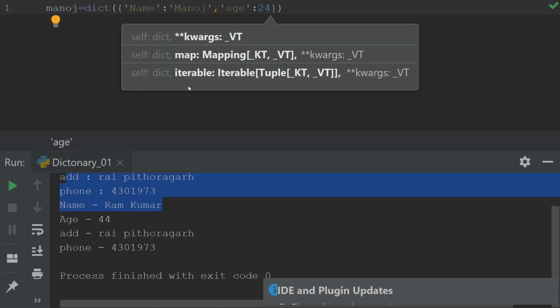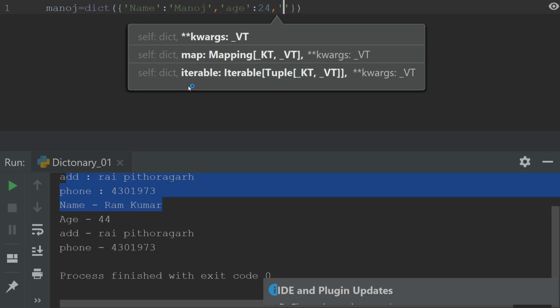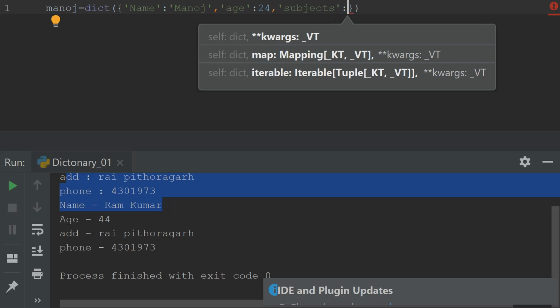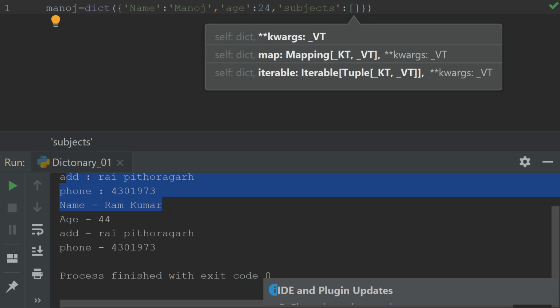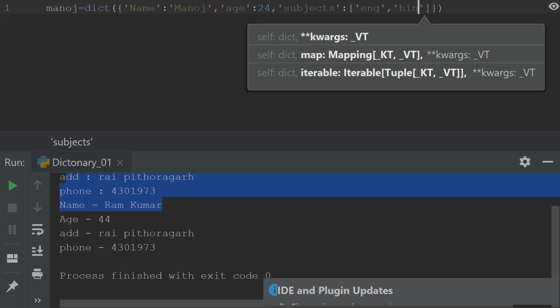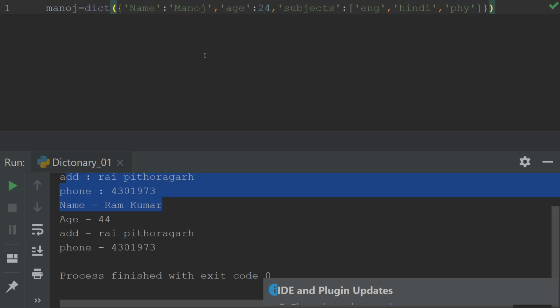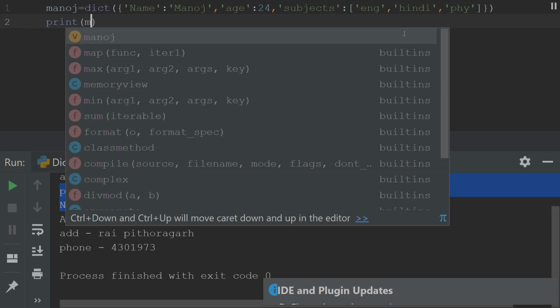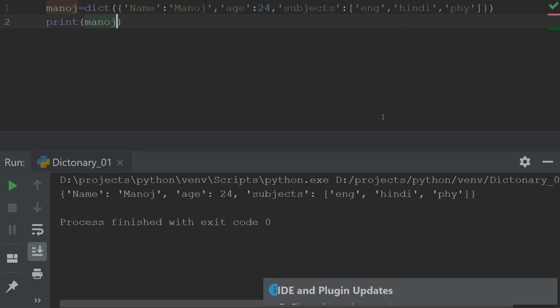And if you want to specify any list, for example subjects, you can specify the complete list here. For example, English is one subject, Hindi is another subject, and then you can specify physics, chemistry, many more. I will be sticking to this much only, and if you need to, you can change the line, but I'm not going to do so. And you can print this by simply saying Manoj. This will print the complete dictionary.